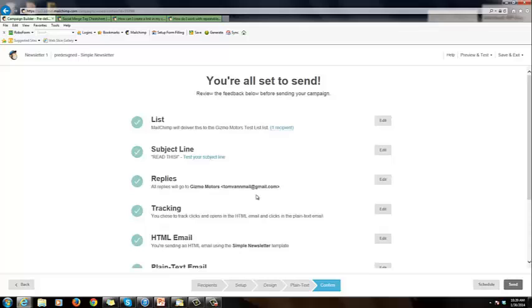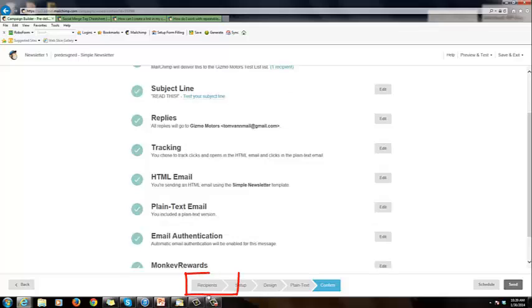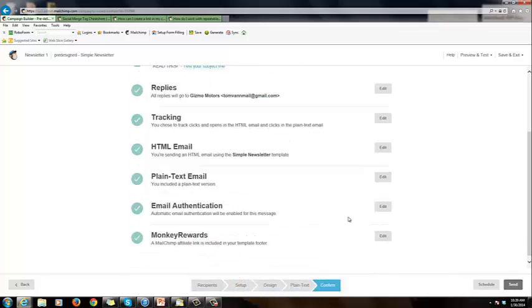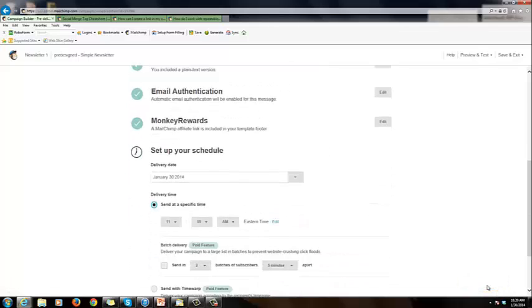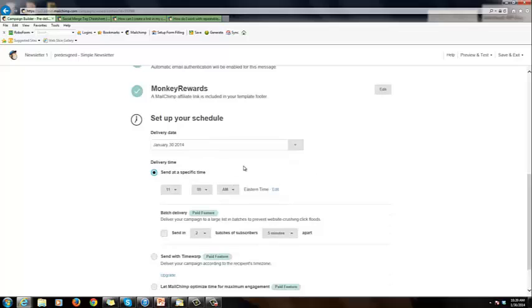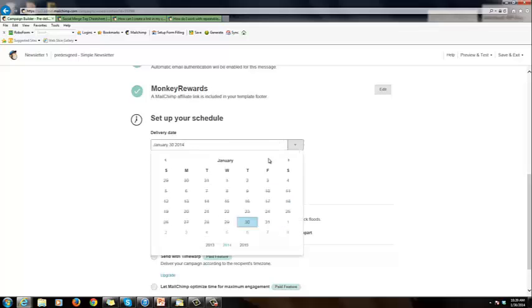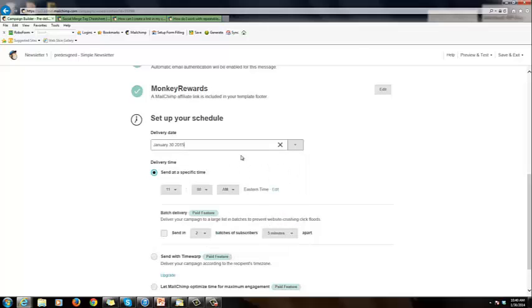Now, once you're there, and let's say you do have a list, which you'd go back to recipients to import that list, you would go ahead and then schedule it to be sent, right down here. And right here it tells you set up your schedule. When do you want it sent? Well, we could set it up any date we wanted to. Right here. Right? We'll set it up on January 30th of 2015, and we're going to send it.